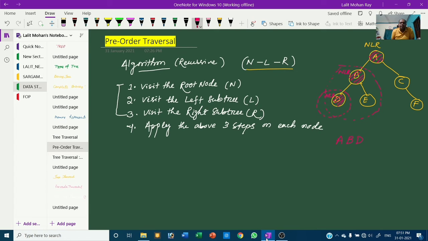Then come to B. The root node B has been traversed and the left subtree has been traversed. Then you have to go for the right subtree of B. In the right subtree, you apply NLR here. So the root node will be traversed first, so E will be traversed.